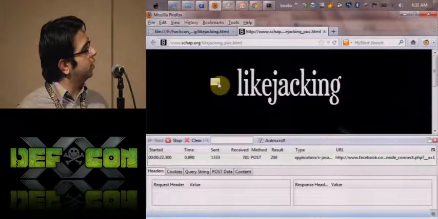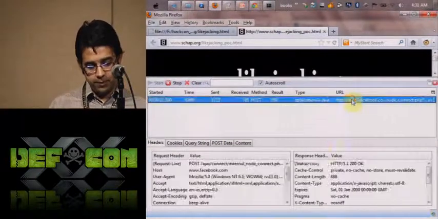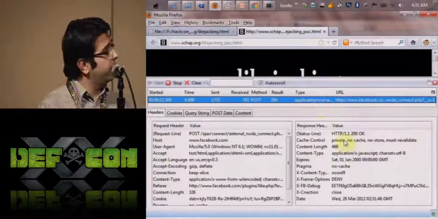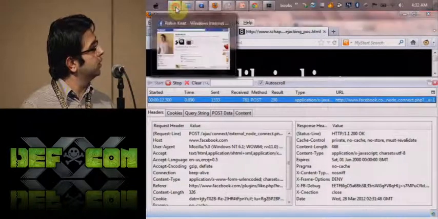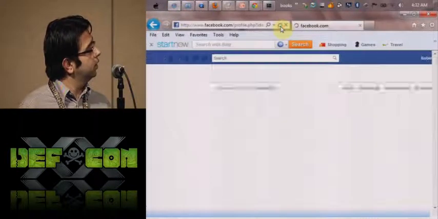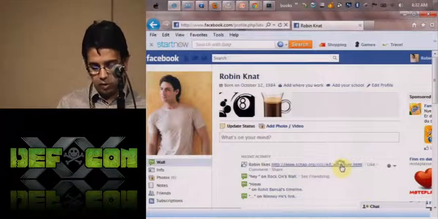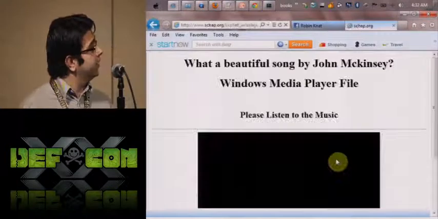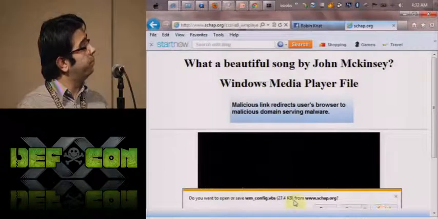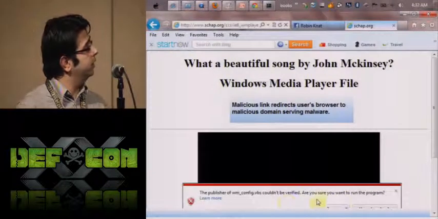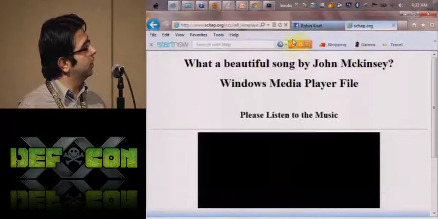So when the user clicked on this malicious page, a request is being sent in the form of a POST parameter, and it goes to facebook.com actually. So what happened in this case? When I logged back into the account and refreshed it, you'll see a like link appears, called Robin likes this link. And when the user clicked that link, it is redirected to the malicious domain here, which is actually serving a backdoored VMware, like a VM Player file, and which is actually downloading malware onto the user system.